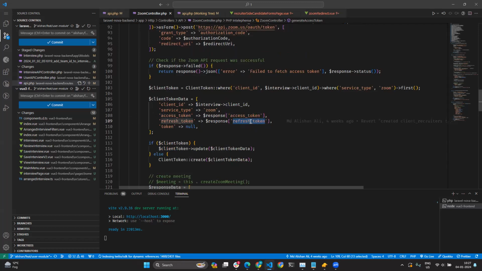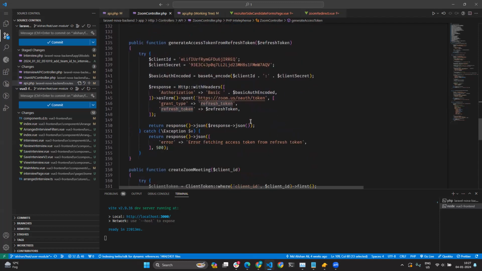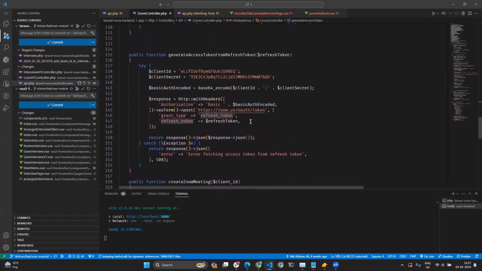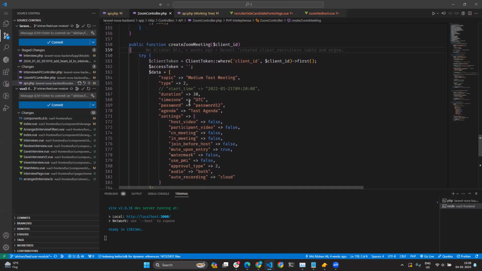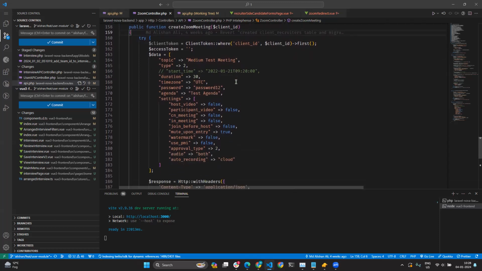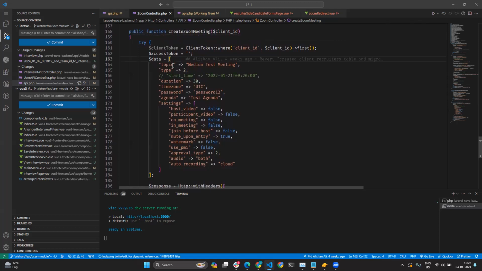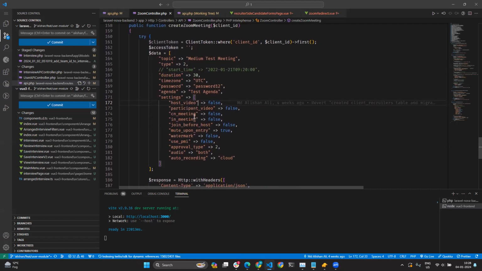Perfect. Now we authenticate the user with Zoom, and we get the access token and refresh token. Now we have to create a Zoom meeting, right? Now how to create a Zoom meeting? There's one function which I'm going to show you here. The next thing is that you have to be able to create a Zoom meeting on that user's account. Okay. So this is the data: you can pass topic, type, duration, time zone, password, agenda, and some settings. For more, you can take a reference from Zoom.